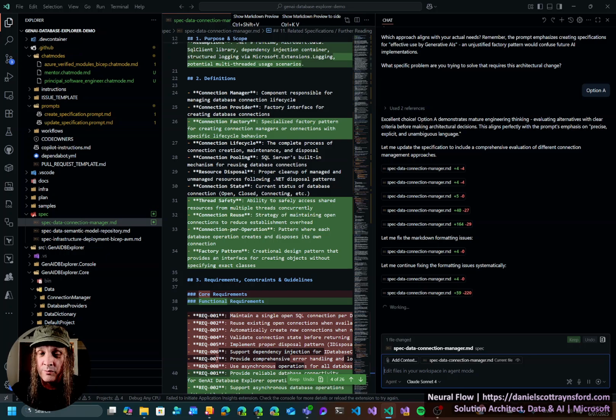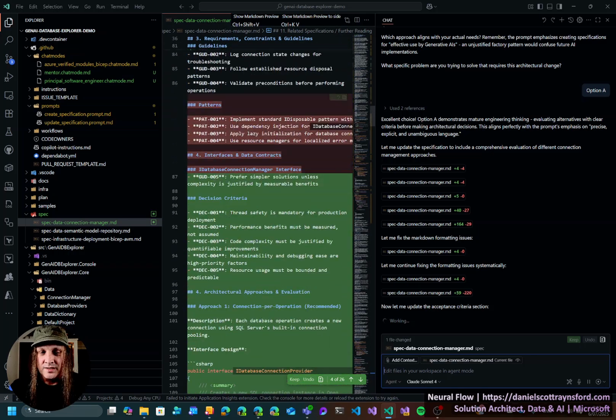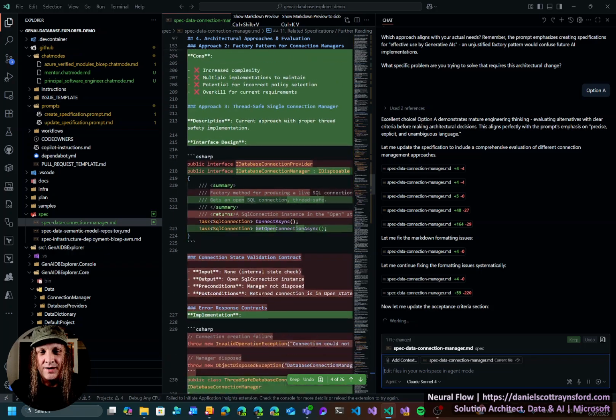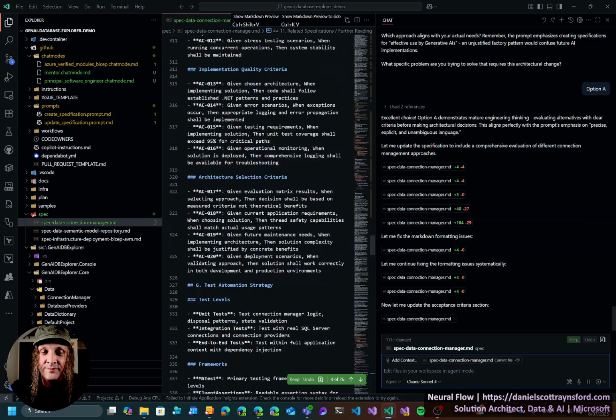suggest prompt file. Right, I'm going to use one of these built-in prompt files. I still wait for this to finish, as it's rewriting a significant part of my code here, my specification.